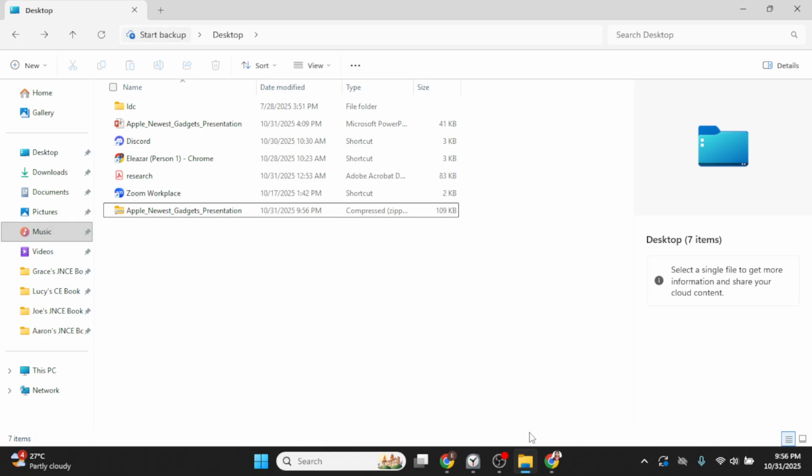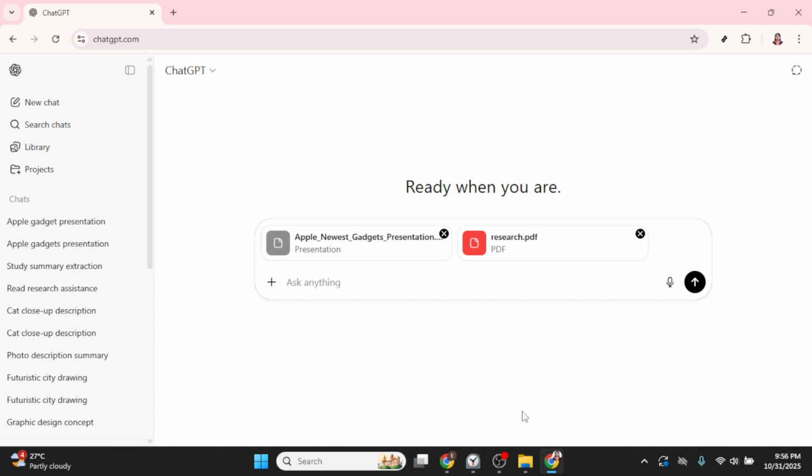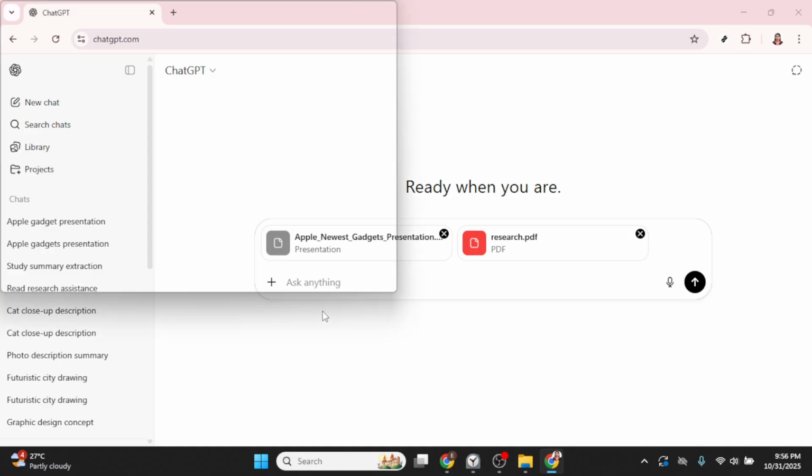If you have additional files, repeat this step to compress those into zip files as well. Once everything is bundled into zip files, go back to the ChatGPT interface. Click on the plus sign again as you did in the first method. Then, hit Add Photos and Files.